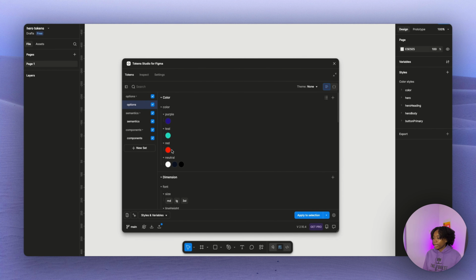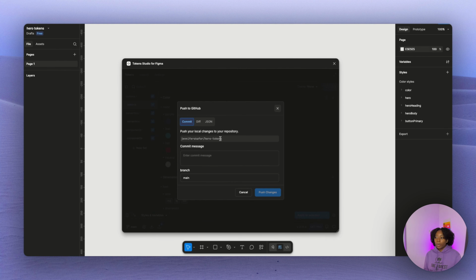So when I go back, I can see that we now have a red. And by the way, every update you make to Token Studio can also be exported to Figma variables. So you can make the changes either way. That works. Now, when I make a change or when I import a change, you see that this push to GitHub button becomes active and it kind of has like a notification that something has changed. So if I click this, then I'm able to make a comment.